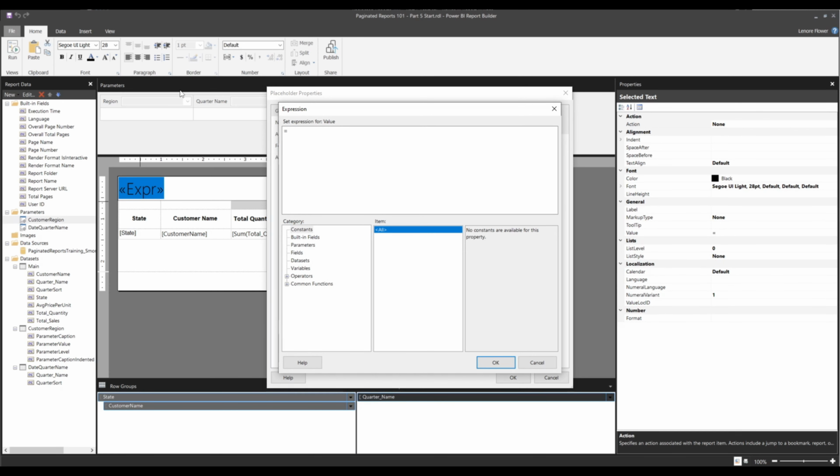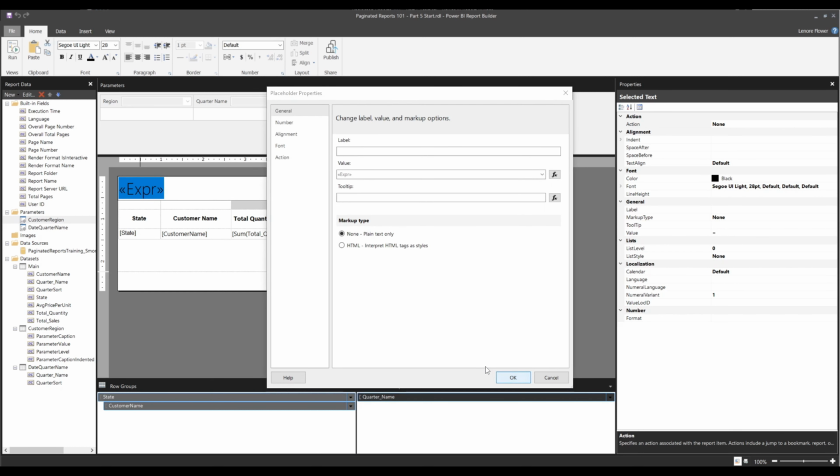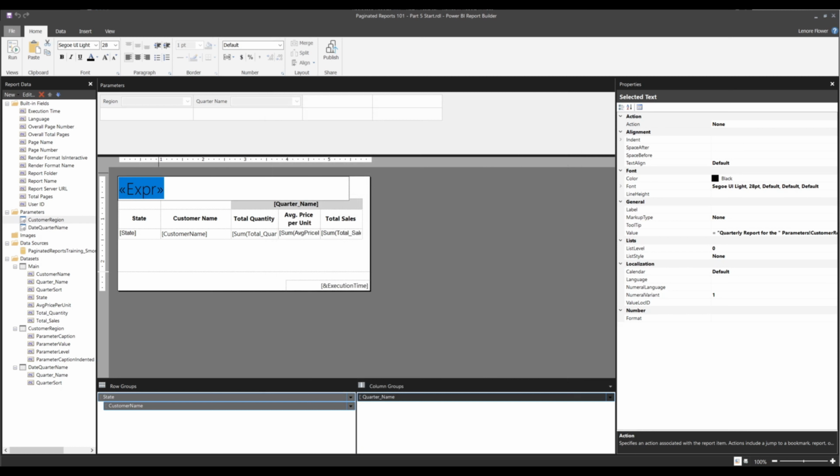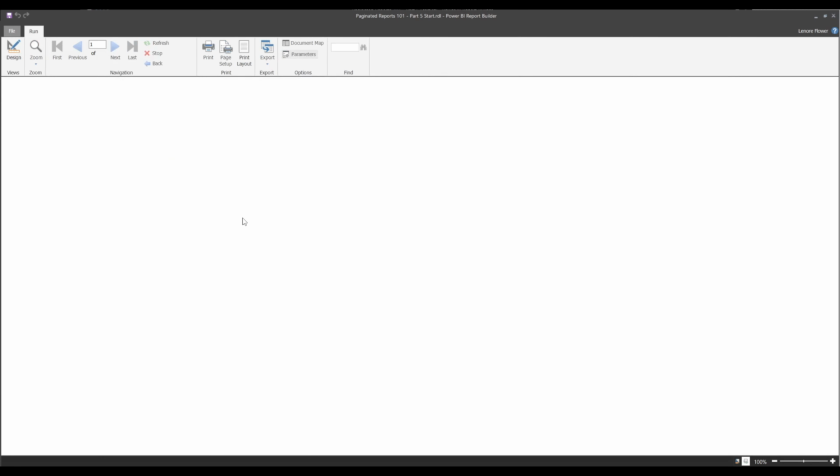So I'm going to go ahead and put together a concatenated text string, which is going to be quarterly report for the, and parameters custom region value and region. If we go ahead and hit OK, we're going to have this enormous title, which I'm going to shrink down just for now, and we can run it. We'll select the South region that has the most data.